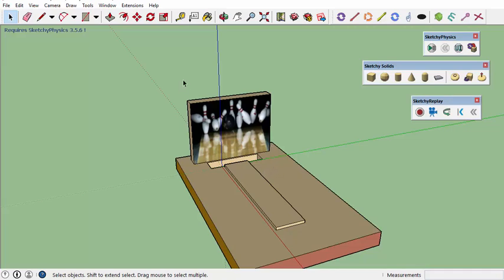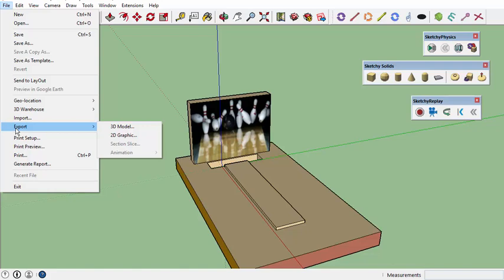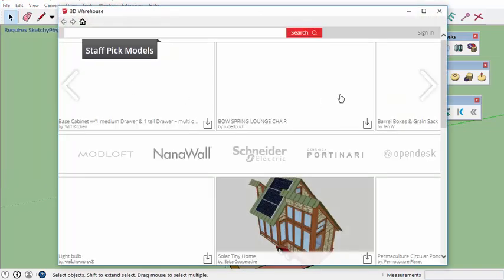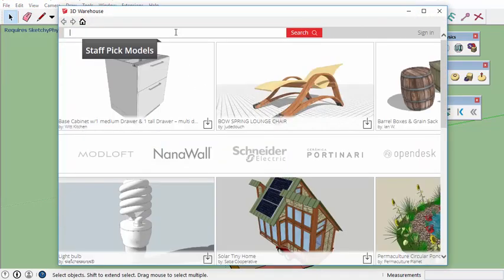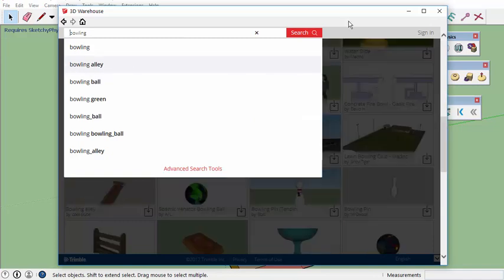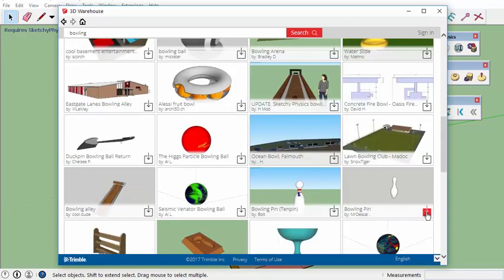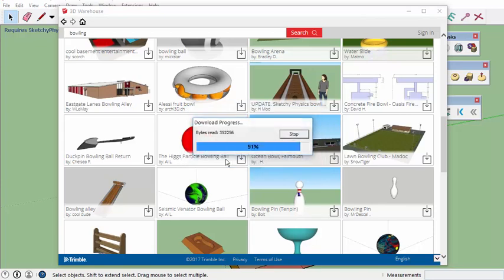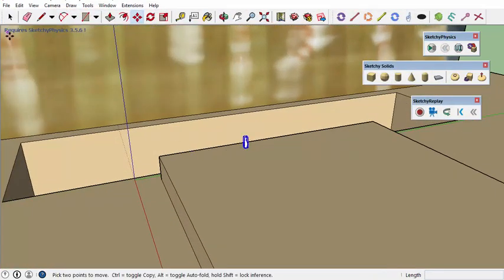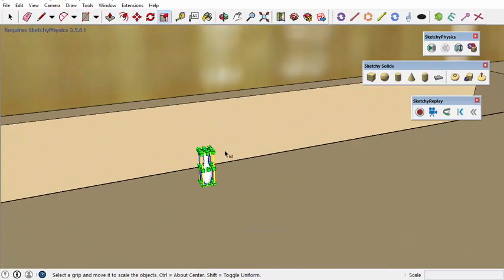And then I will get the pins from the 3D warehouse. I'm using the 2015 version, so the 3D warehouse exists in the file tab, but for others you can find it in Windows. I will write here bowling. And here you go, you have to get this one, the bowling pin, and I'll place it right here, and I will resize it by pressing S.